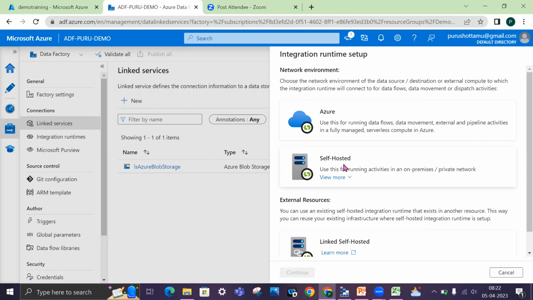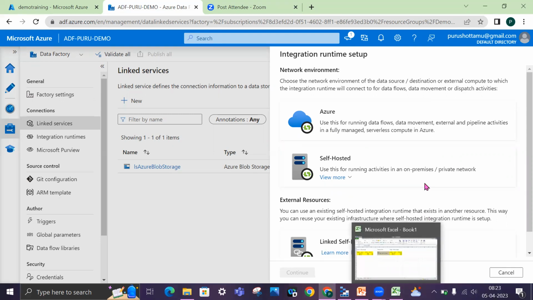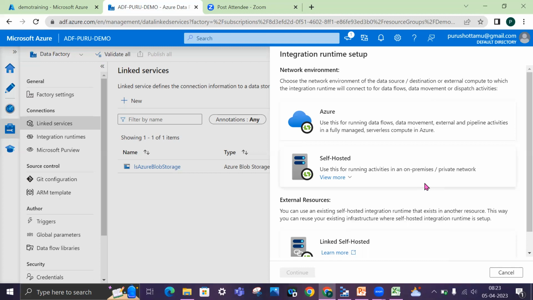When should we think of self-hosted and when should we think of the Azure one? Let's say you are already running some projects on-prem and you are using a lift and shift mechanism to move to the cloud, and your organization has decided to move to cloud. In that case, all your data is available on-prem, so for the integration runtime you can use the on-prem hardware. There is nothing wrong with that.